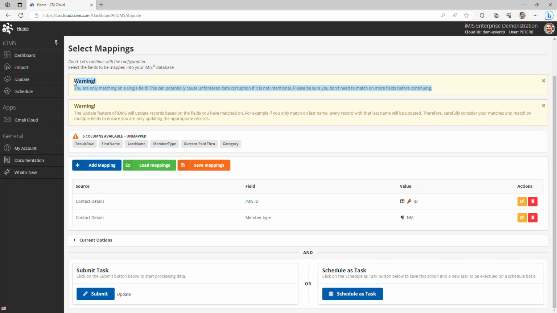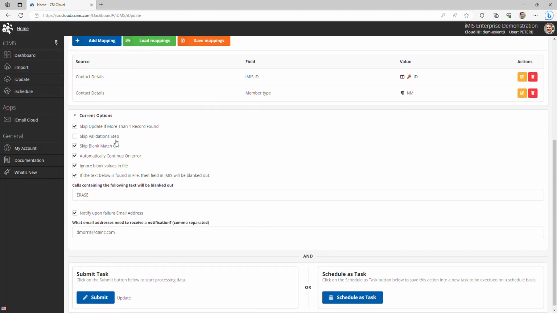This red yellow warning is saying that you're only matching on a single field. So if, for example, you are updating an activity, if you only match on ID, it will update every single activity for that record. So in that case, you would have to match on more than one field. But I know that each iMIS ID has one and only one member type. For the options, you can see that they are the same as before.